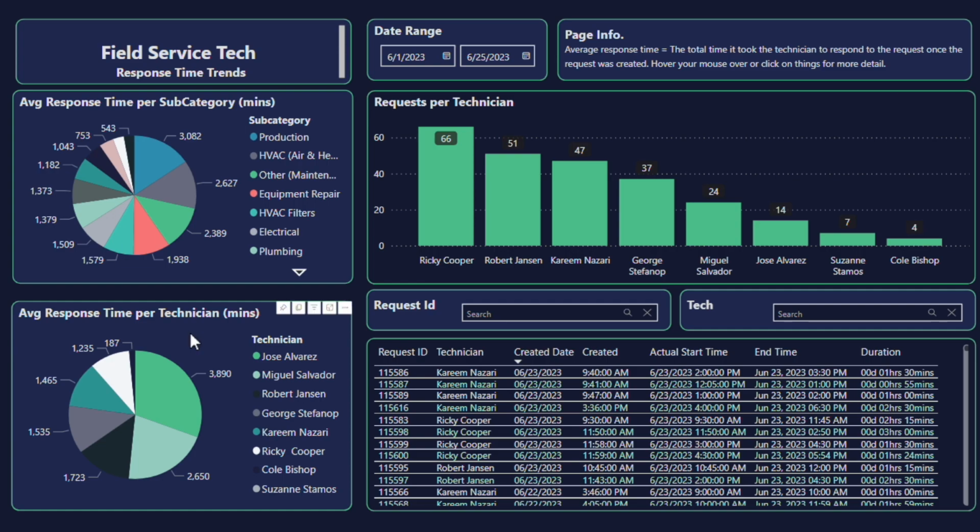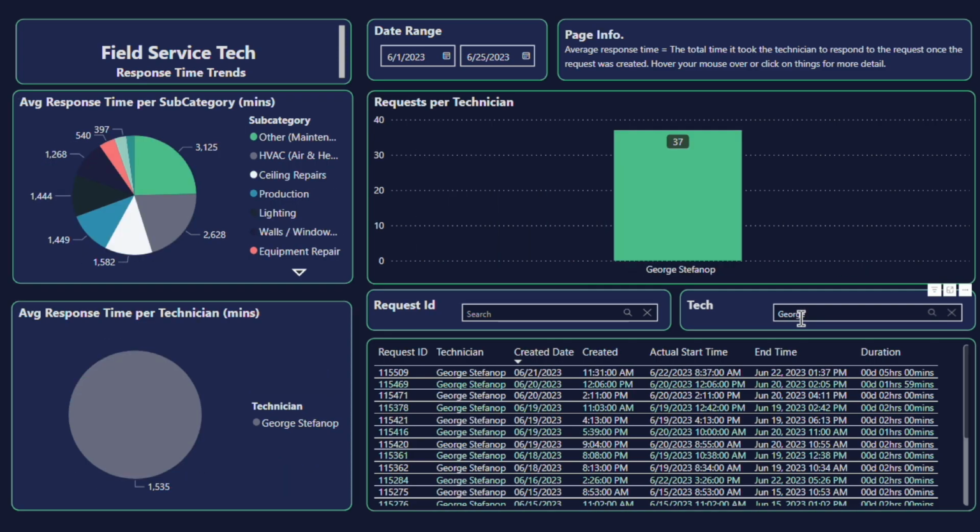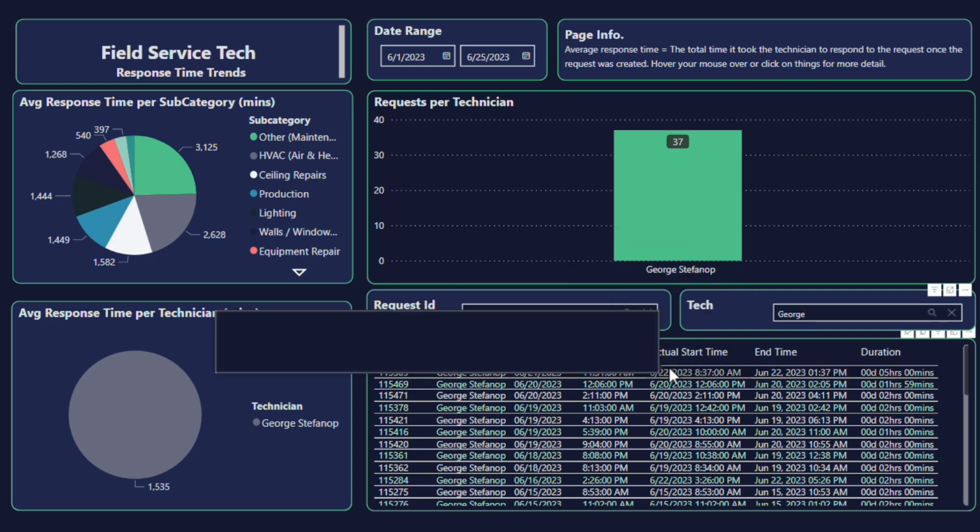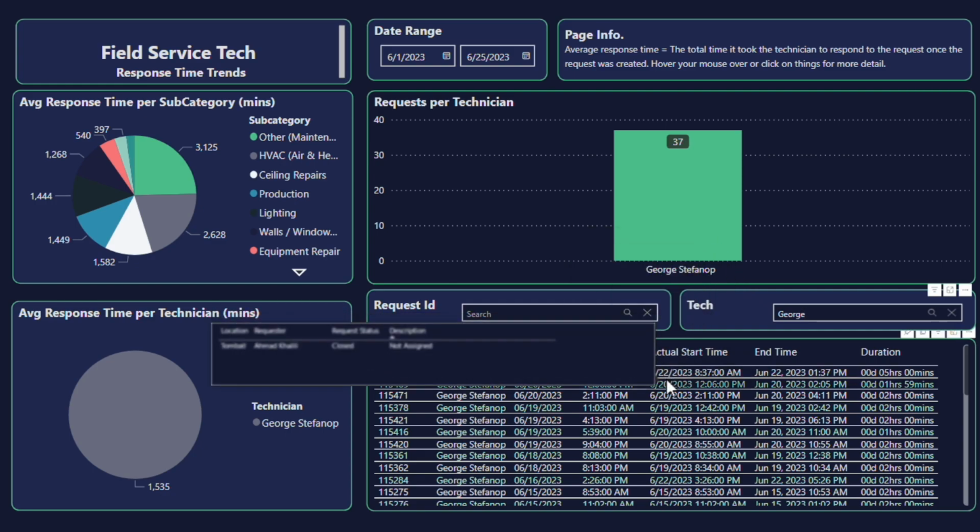Bottom left, we see average response time per technician in pie chart format. It's kind of like a leaderboard, showing you which techs have the fastest response times to the requests. Another great metric for the bonus incentives. Finally, we have the request table, where you can search on request ID or technician name for researching particular issues, or as a reference when having a performance discussion with the field service technicians.